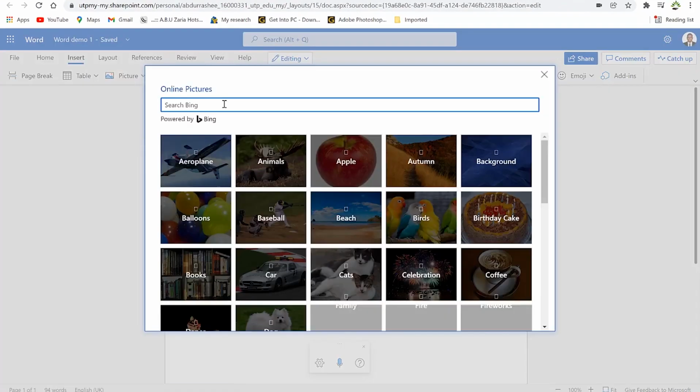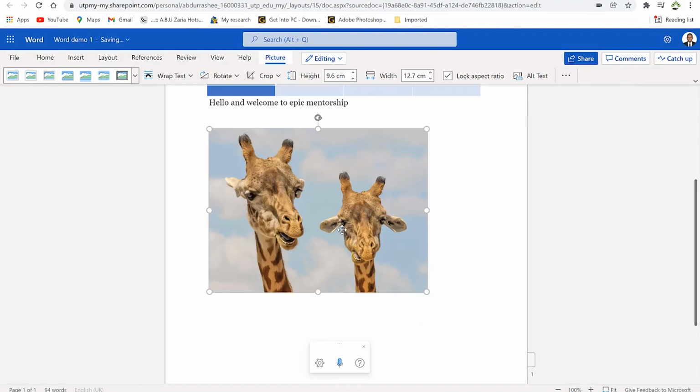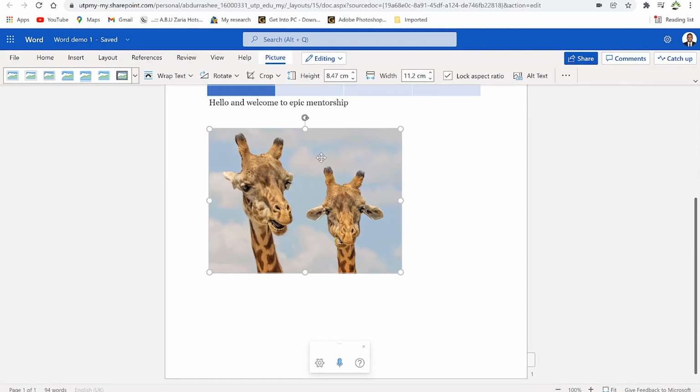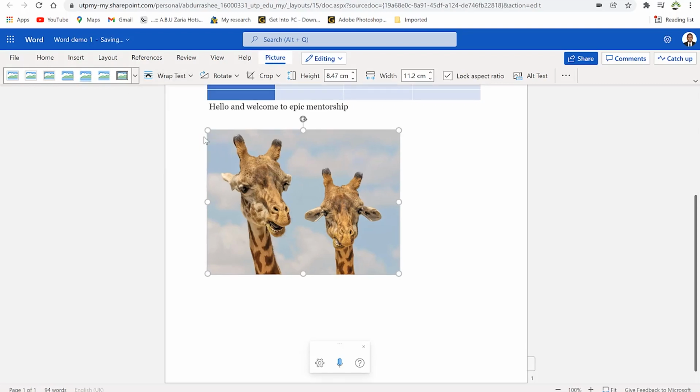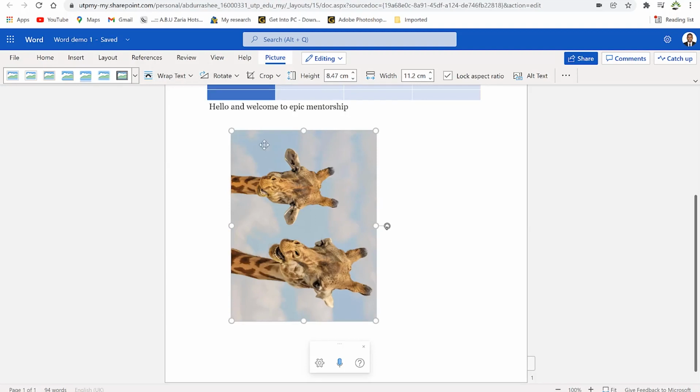So let's say from the Bing search engine, and we search, maybe animals, and you can, let's say, take this one and bring it in. You can see very easily, with very good coloration, and you're free to resize and to center it anywhere you like. So once you select the image, you can see the picture editing format also takes effect, and you can play around with the picture styles, and you can wrap the text around, or you can put it behind the text or in line with the text, or you can rotate 90 degrees, or flip vertical, whichever way you want.